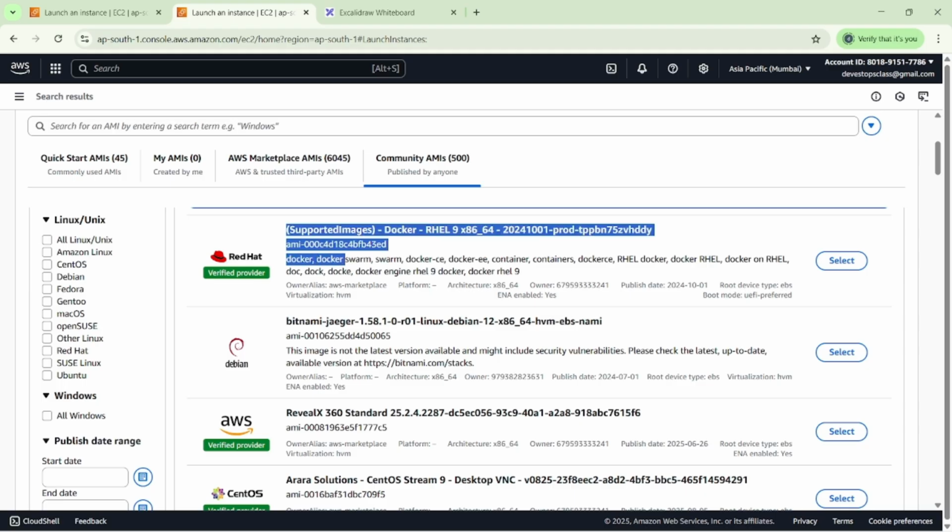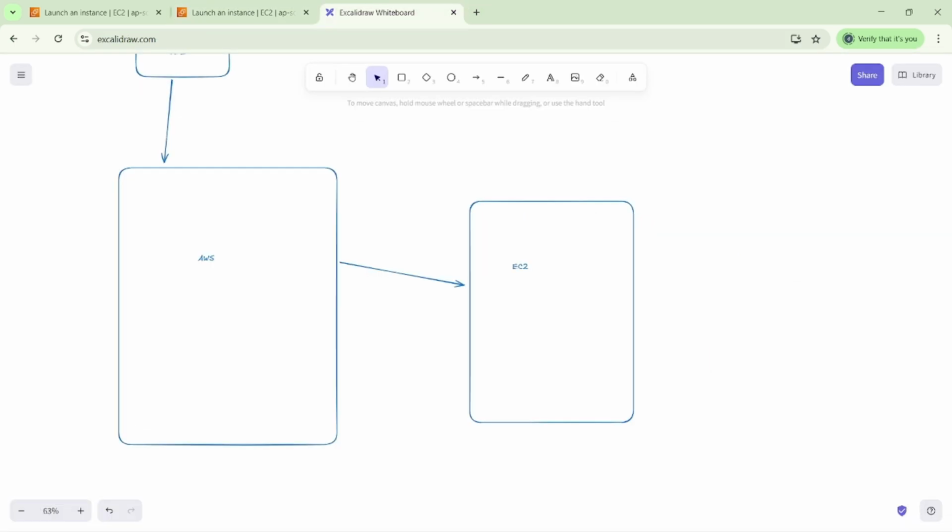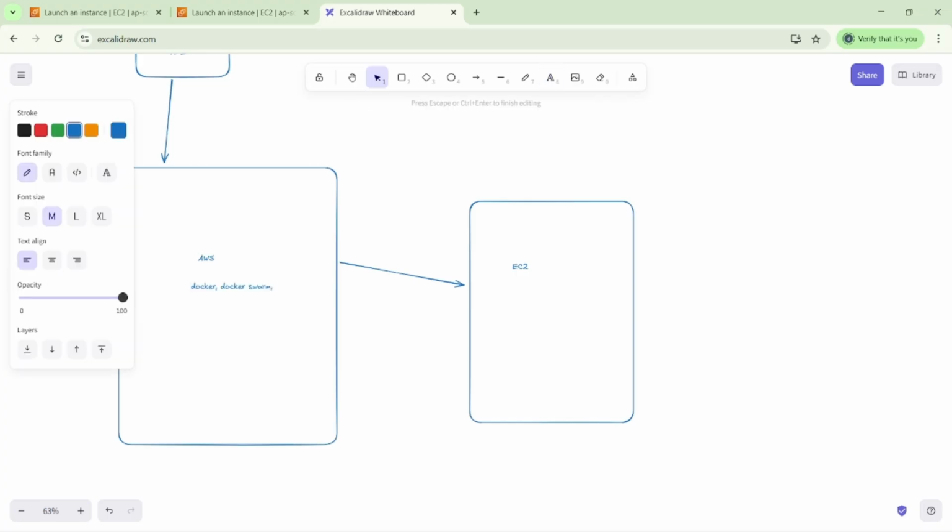Suppose Docker Swarm, then container Docker. This type of configuration I require in my Linux AWS. Taking a real-time example, suppose I want Docker Swarm. Then we have to create one AWS image and install Docker Swarm in it, based on your requirement. Then we need to launch our EC2 instance.